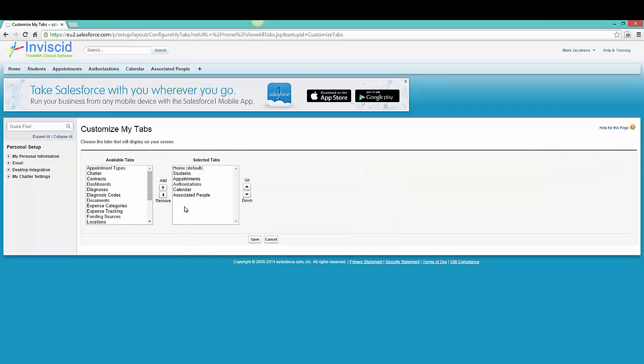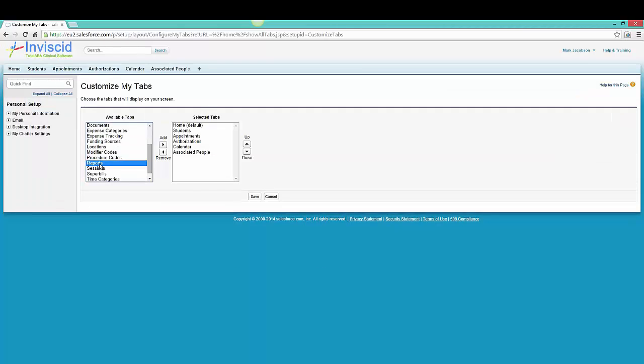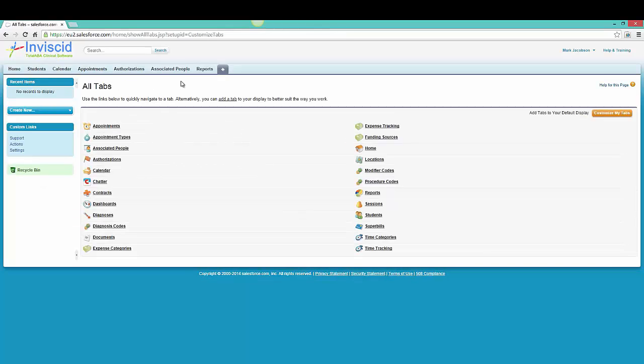A window will come up that will show a list of available tabs on the left and your current selected tabs on the right. To add the tab, I'll simply highlight it and press the Add button. If there's certain tabs that I don't need, I'll highlight and press the Remove button. Furthermore, you can use the up-down arrows on the right side in order to reorder your tabs. Once complete, simply hit the Save button, and you'll notice the customized tabs now display at the top of the page.